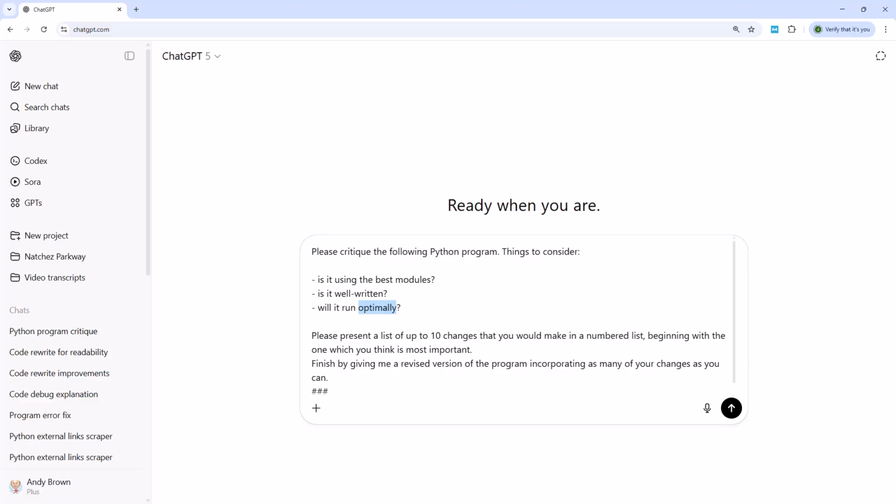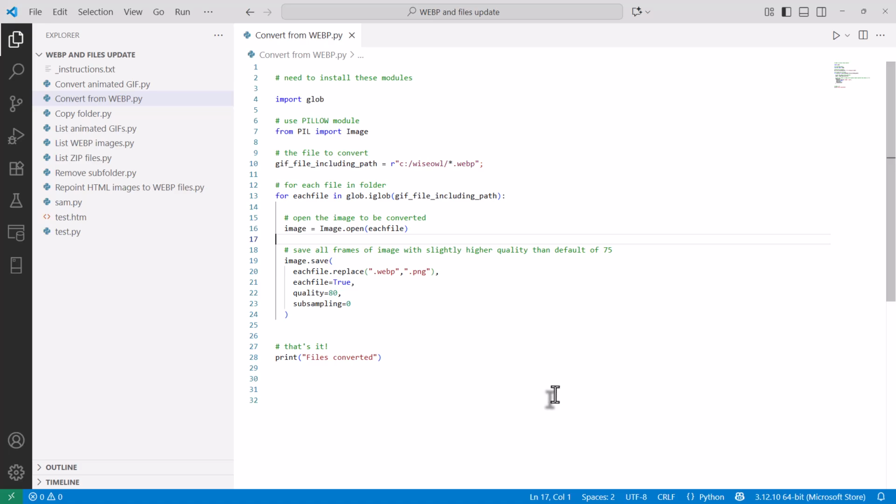Here's what we're going to use it on. So I've got a program here which will actually convert all of the files in a folder from WebP format to PNG, and it works perfectly.